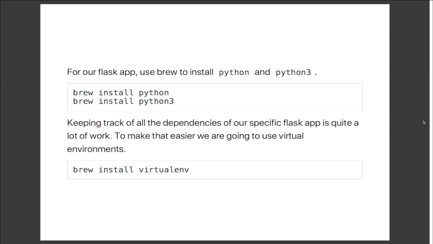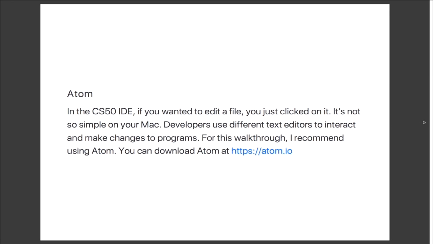In the CS50 IDE, if you wanted to edit a file, you just clicked on it, and then the file would pop up, and you could type and make changes on it. But on your Mac, there's no equivalent right now. You just have the command line prompt to interact with the program. What you can do is download what developers call text editors, and there are many of them: Sublime, Atom. Atom's my personal preference, so we're going to use that one for this walkthrough. To get Atom, you just go to Atom's homepage, atom.io, and download it just like you would any other program.